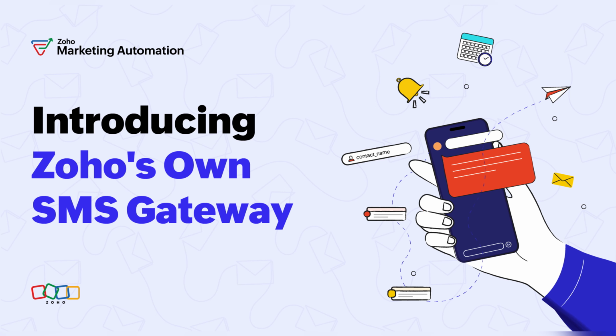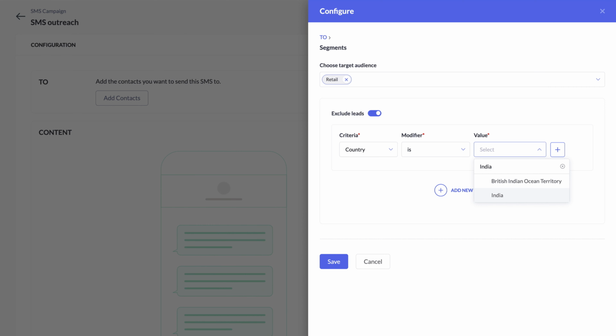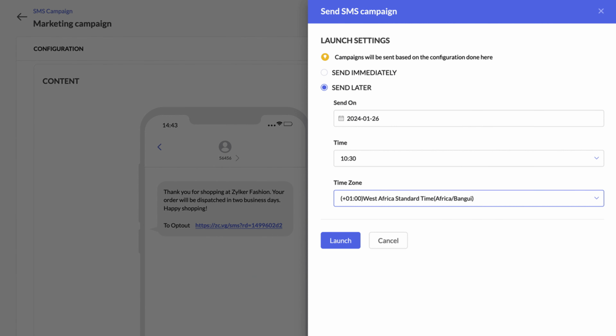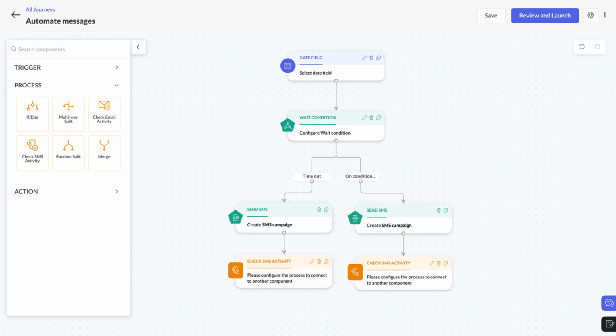Starting off from Zoho Marketing Automation that launched their own SMS gateway feature. This new feature enables seamless SMS campaigns management alongside your email marketing initiatives, providing a more integrated and efficient way to reach your audience.